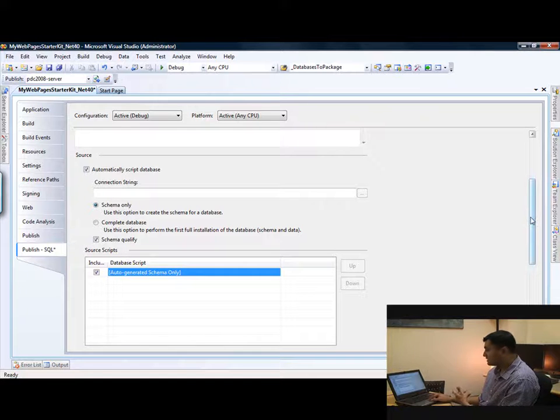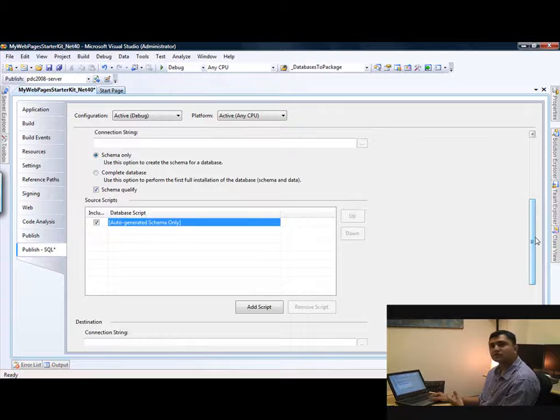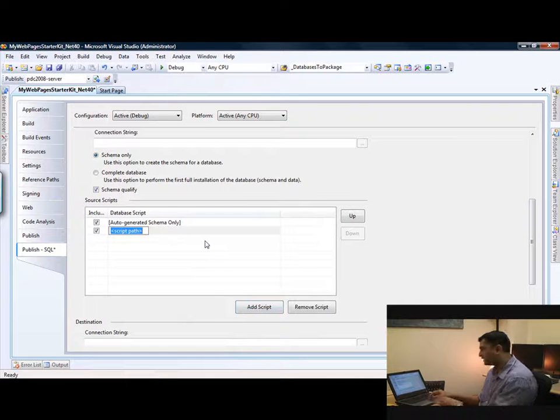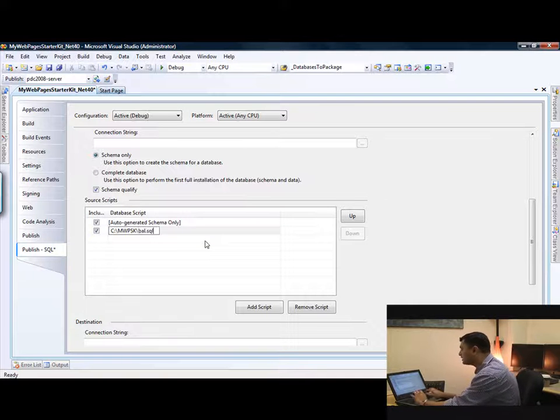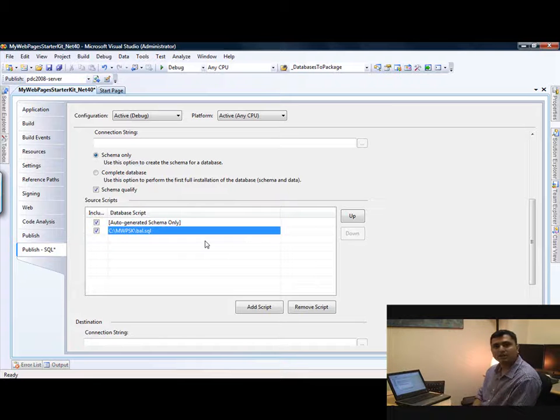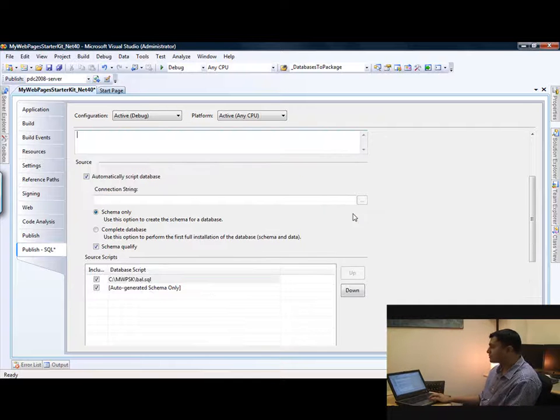Now that is not necessarily enough, because you might want to do a bunch of activities before and after the data generation. In that situation, we allow you to add your custom scripts over here. So I can have my web pages starter kit / blah.sql. If I had this file present over there, then I could go ahead and run that file along with the automated scripting. And I could choose to move this up or down so that I can order them in the order they need to be executed.